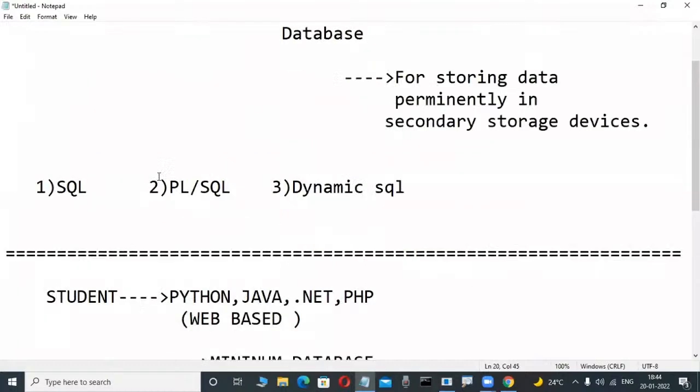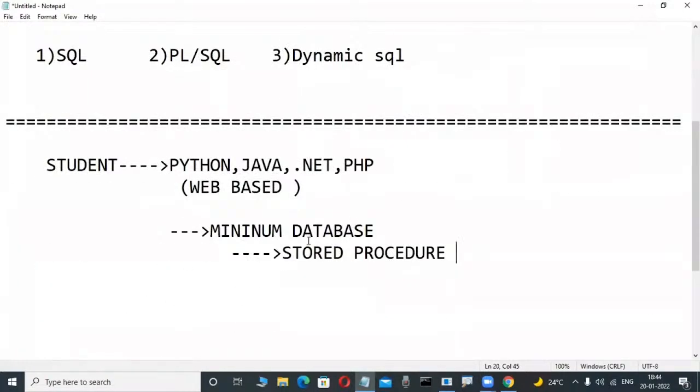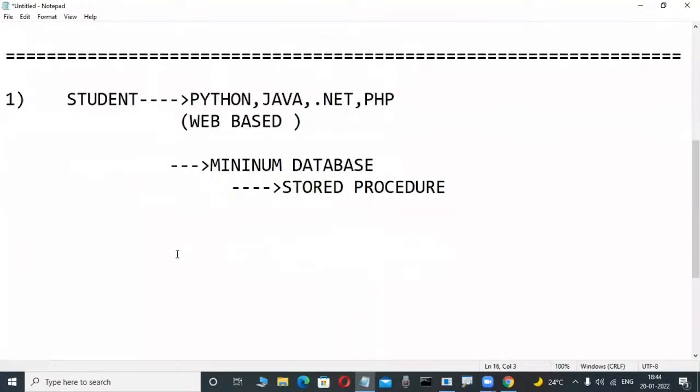Either Oracle, SQL Server, or DB2, anything, minimum knowledge is required. That's why many people are learning courses like this. Okay, second point of view. Many different types of people are learning this Oracle course worldwide, for example.